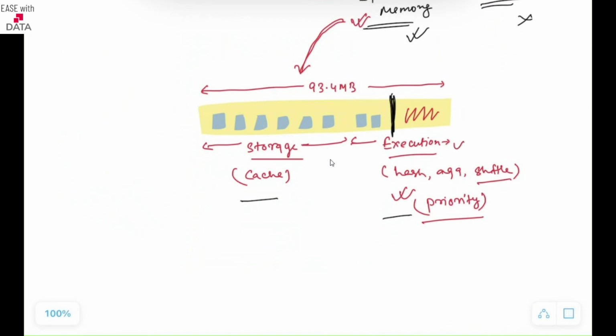But now consider execution memory grows and it requires more memory. In this case, execution will try to claim back its space, and storage has to evict the memory it has consumed. So this particular partition will get evicted.